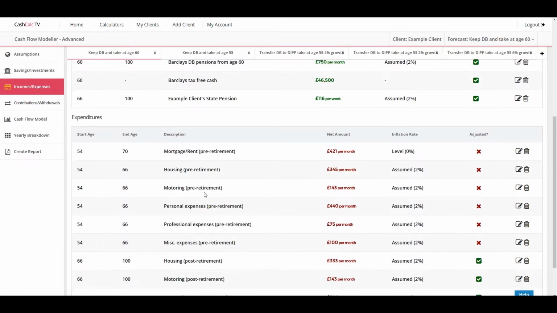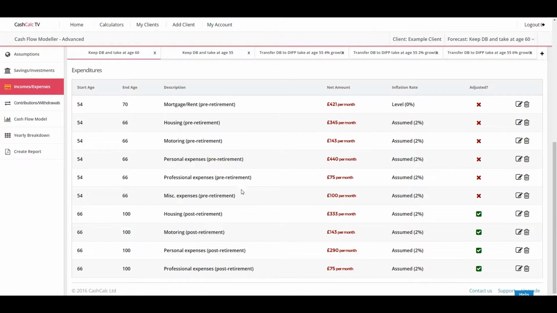Looking at her expenditure, you can see the expenditure there which she's given us, and instead of importing every single expenditure and detailing each one, we've actually grouped them together into housing costs, motoring costs, personal costs, etc. And that's an option when you import the data in.